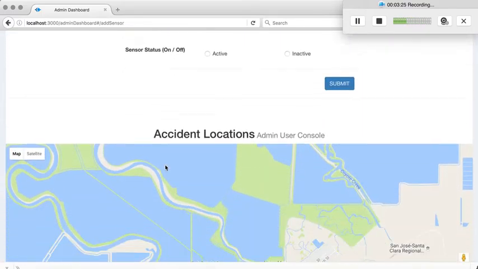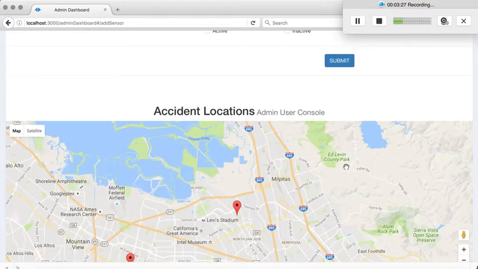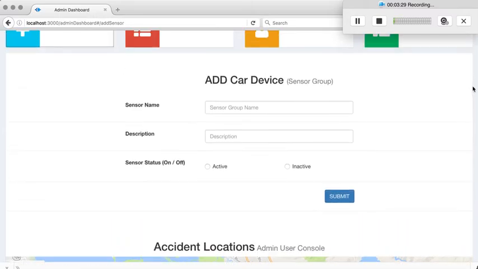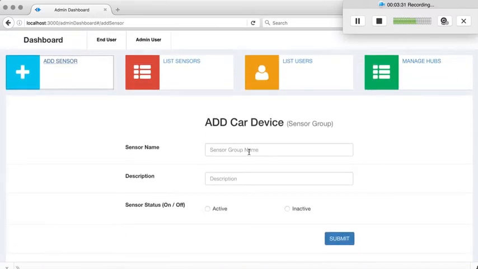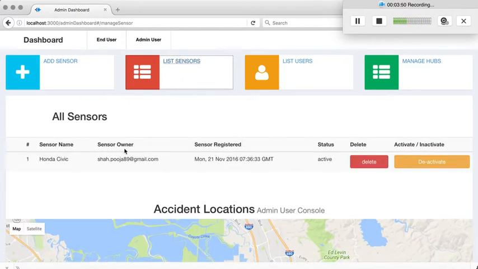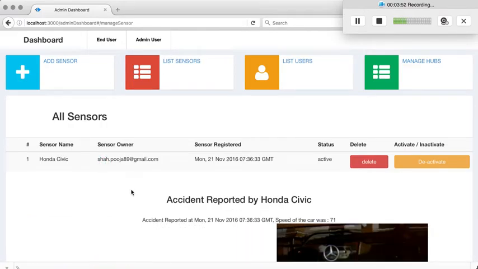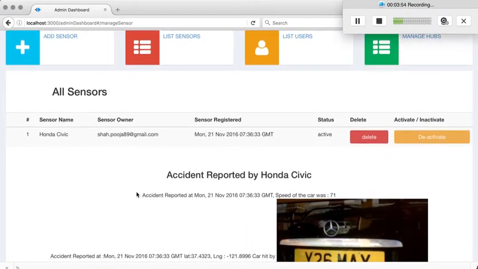So this is the admin user console. You can see the Google map with the locations. You can add a car device. It is nothing but a sensor group, so it will have these three sensors that I talked about: the camera sensor, the GPS sensor, and the speedometer sensor. You can add the car device in this. You can also list the sensors. Right now you can see that one accident is already reported.